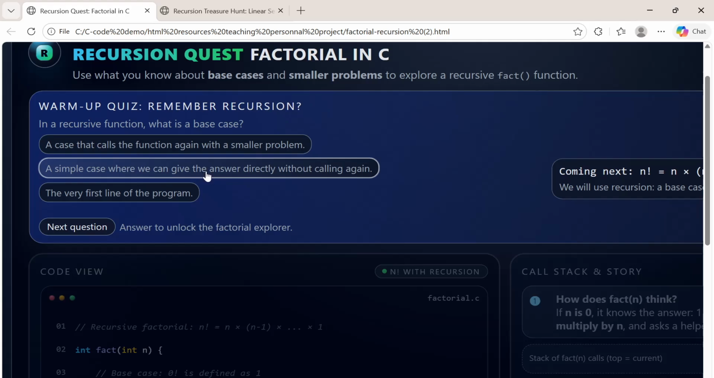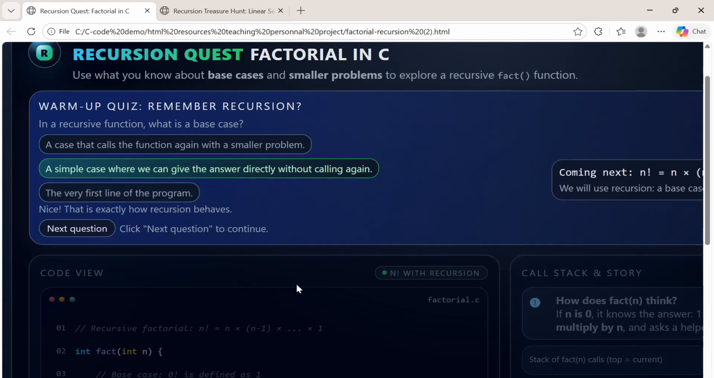Henry, clear? Is it clear or not? Clear? Okay. So this is the right answer. Next question.